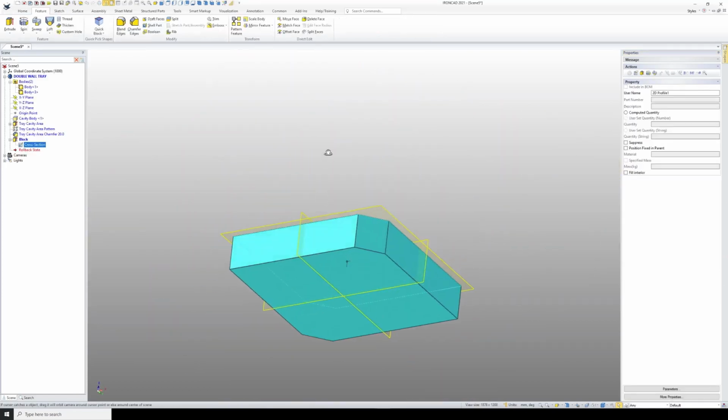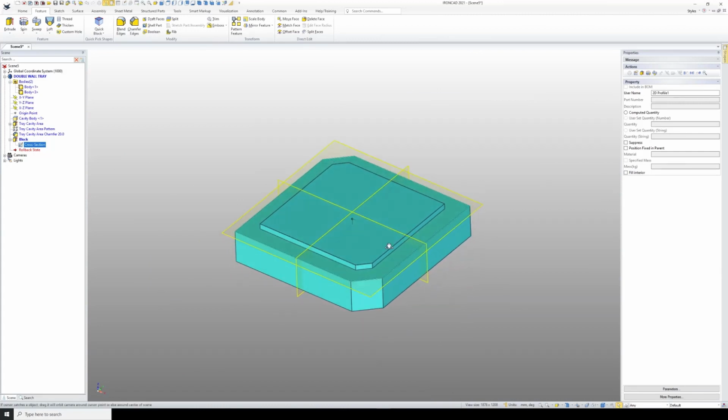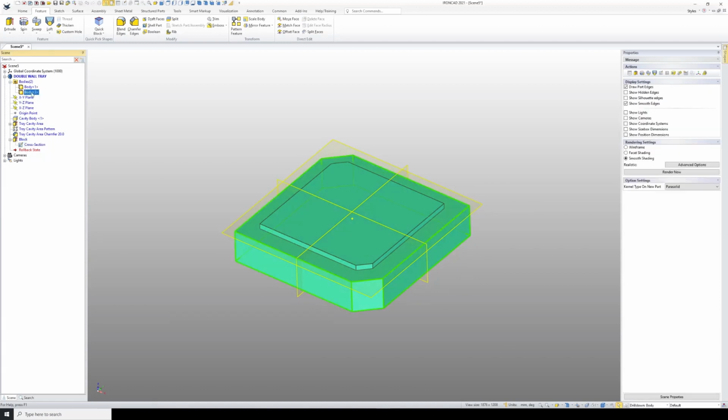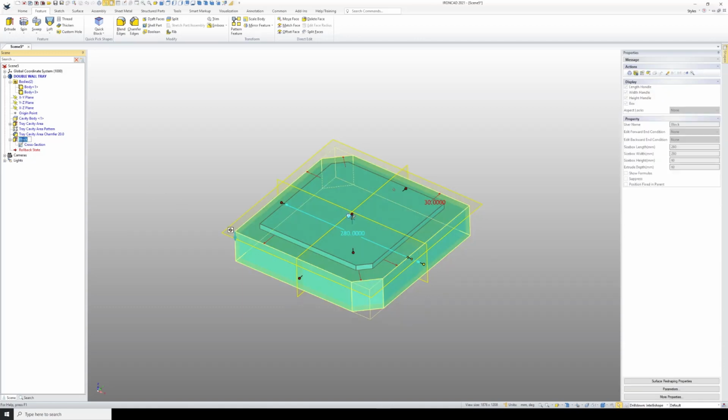Right. And good. And so what it's done is it's created the second body, which is what I want. So I mentioned at the start, this is a multi-bodied part, and so we'll give this a name, and we'll call this our tray body.